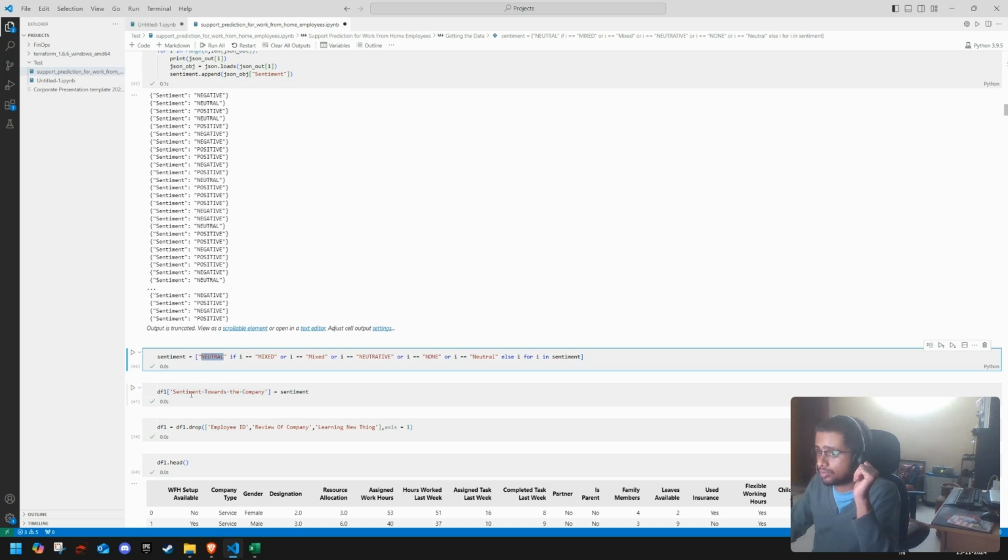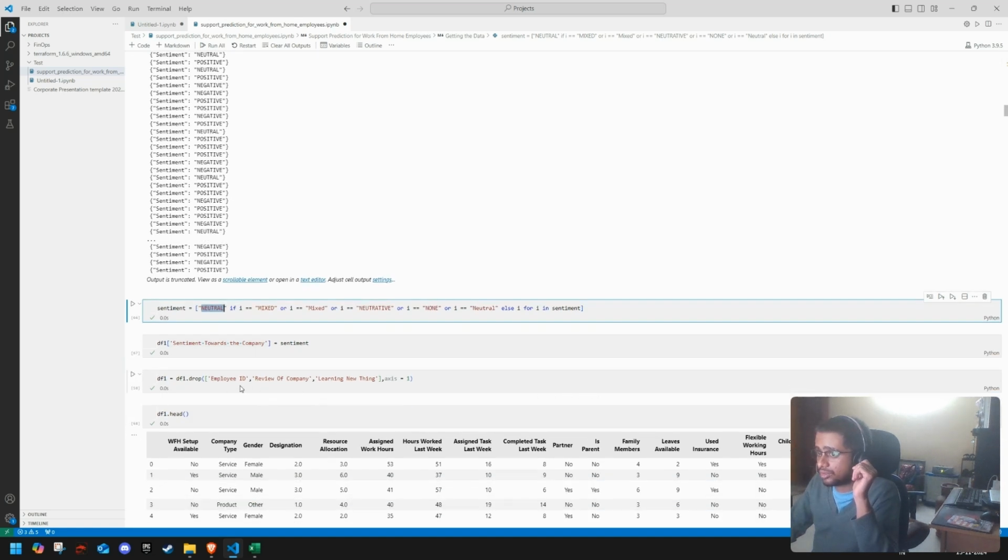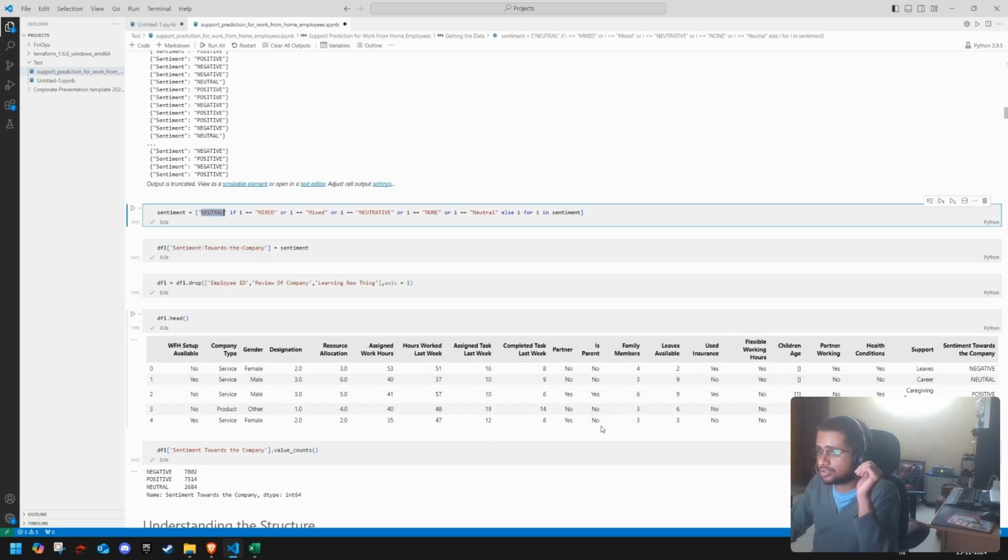And then I've created a new column called sentiment towards company, and I've added it here. Post which I'm dropping the columns that I do not need, which are employee ID, review component, and learning new thing. Learning new thing I've already spoken about, that's completely redundant, and employee ID is unique for each, so there's nothing the model can learn from it. And for review of the company, I could have extracted the key issues also, but again I had time constraints, so I've extracted only the sentiment. I could have done a few more things with the company reviews, but right now I do not need it, so I've dropped it. So this is how my actual data frame looks.